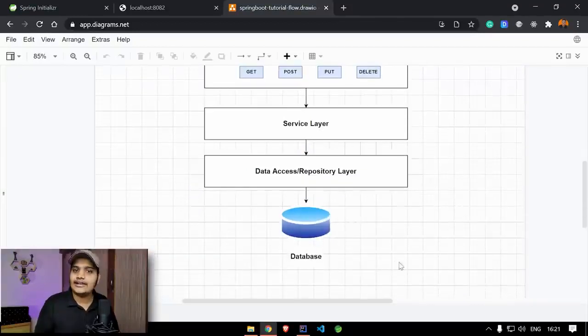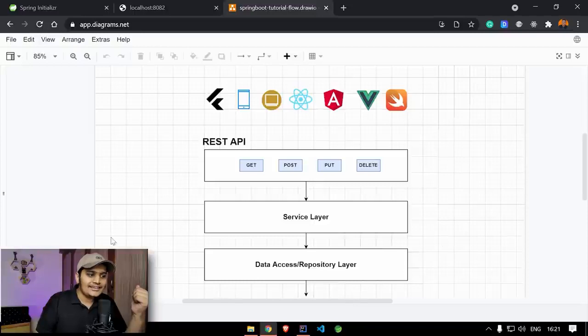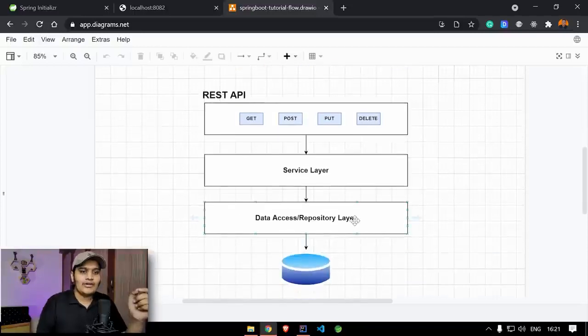We'll also have one database. For starting, we'll use the H2 in-memory database. But once we create a few of the APIs, we will switch over to the MySQL database. So you will also understand how you can switch the database using configurations. These are the different layers that we are going to create, and we'll be working with one department entity as well.